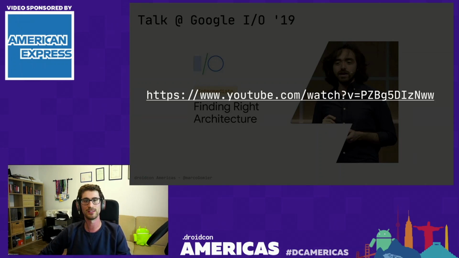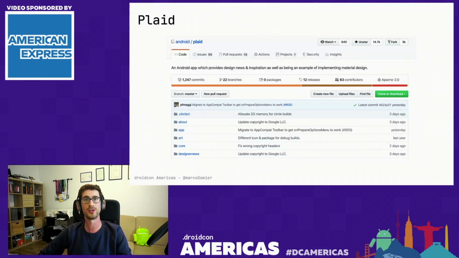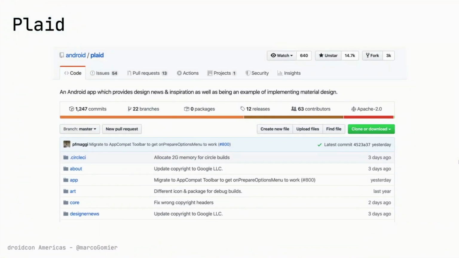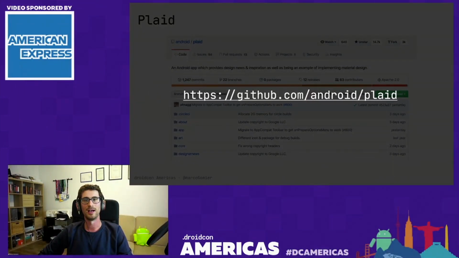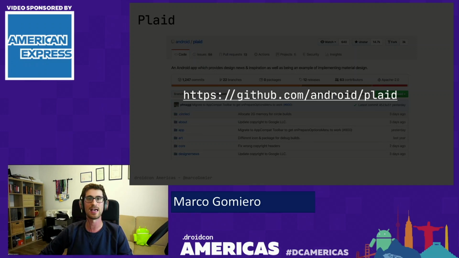And so for this, I suggest you give a look to Play. That is an open source application developed by the Android DevRel team, and it is a really good example of material design and also of modularization. During my research time, I cloned it, I tried it, I analyzed it, and I was able to clear up my mind on different topics about modularization. So I suggest you do so.